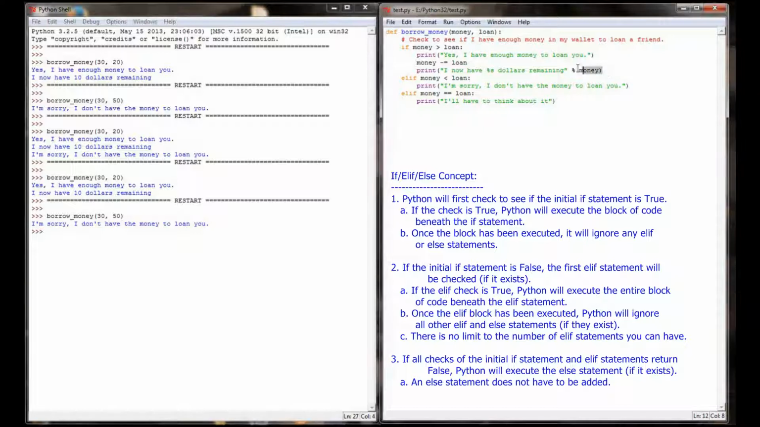The reason is when it executes this program, it's checking, is money greater than loan? It's not, so it ignores that block of code and goes to the next else if statement, which is here. It says, is money less than loan? And indeed it is. 30 is less than 50, and it prints, I'm sorry, I don't have the money to loan you. So it ignores all the else if statements that follow, completely ignoring them and going to the next line of code that it can execute. In this case, it's the end of the program.